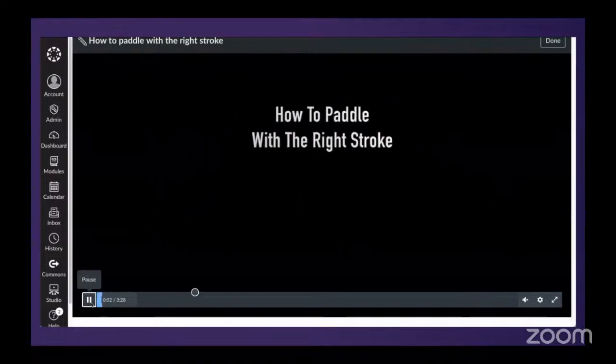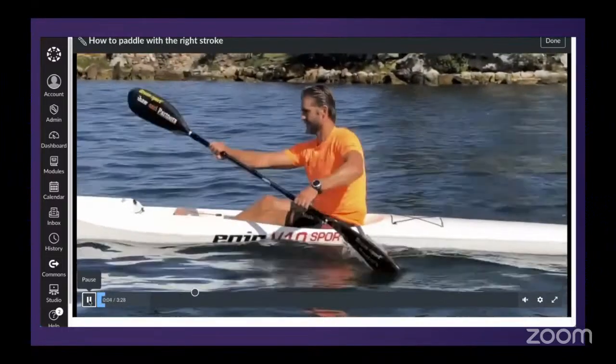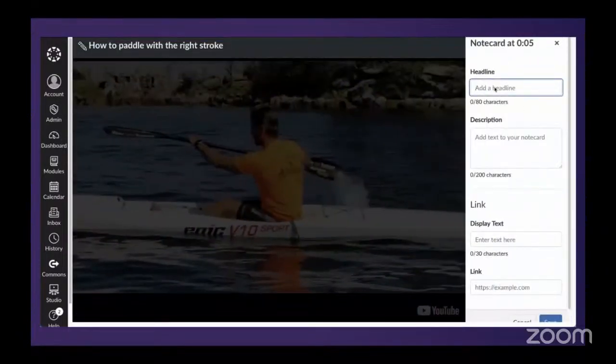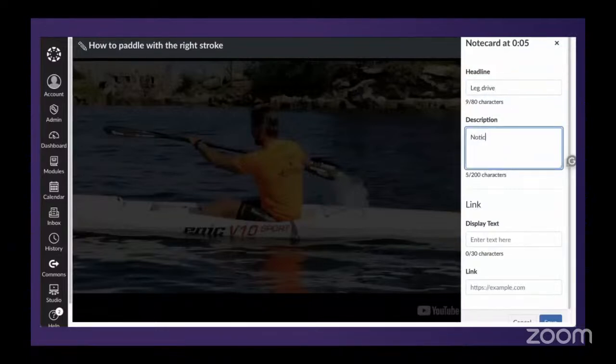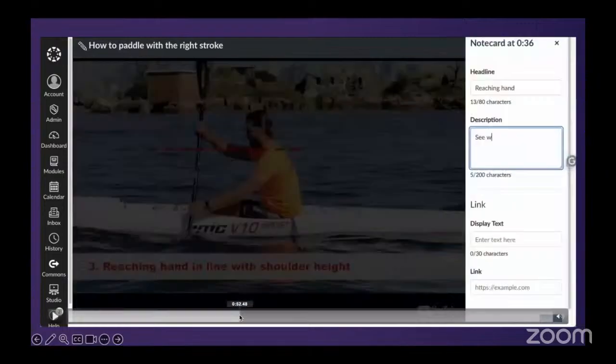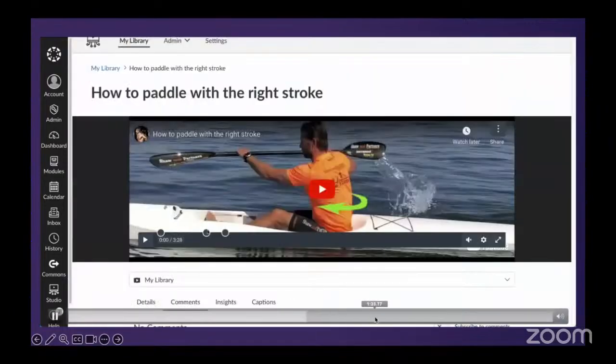You need to play through your video, and then when you pause it or drag the scroll bar, you add it with the little plus sign there. You give it a headline, a description, maybe add a link to an external module or external information, and there's text that you can display there. So you can continue to do that, and at various time points those items are going to be added.